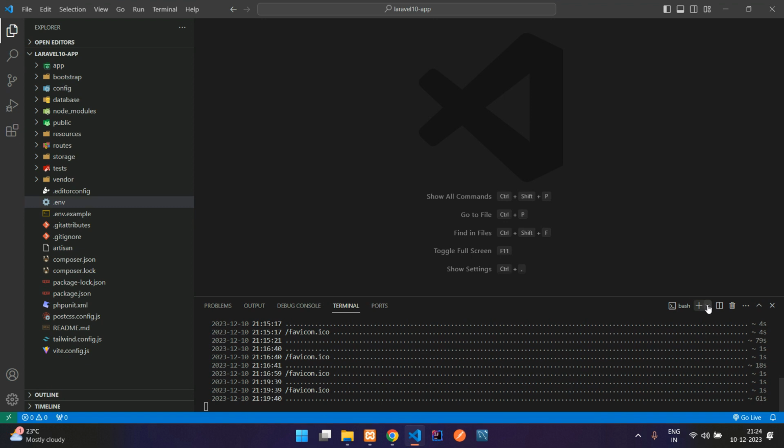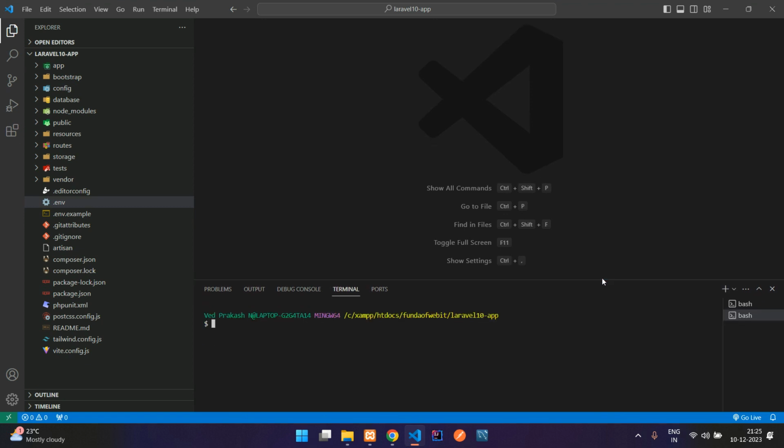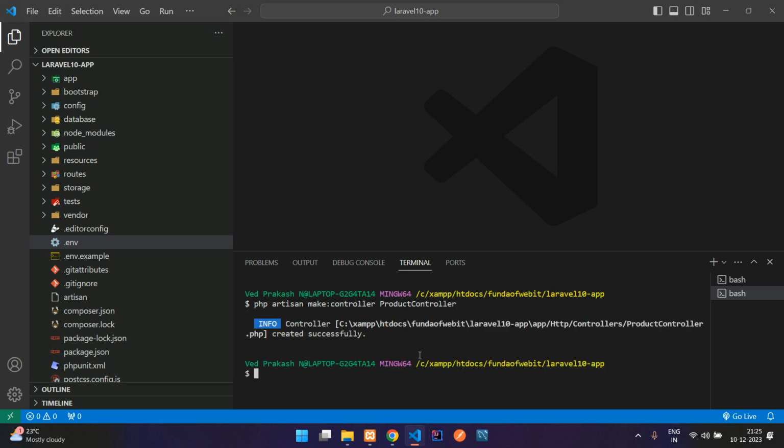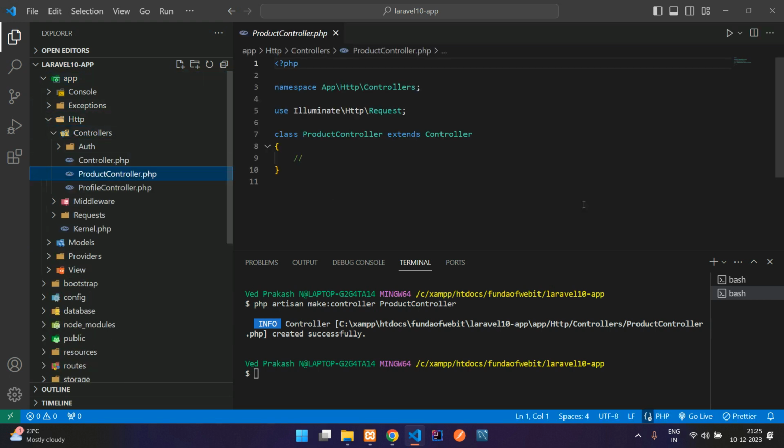Okay, so first step guys, let us create one controller. Let me open a new terminal, zoom it, php artisan make:controller, and the controller name is ProductController. Hit enter. So here our controller is created. Go inside app, Http, Controllers, your ProductController.